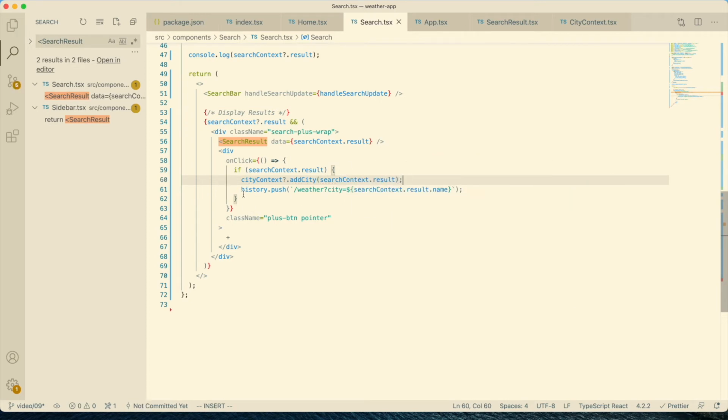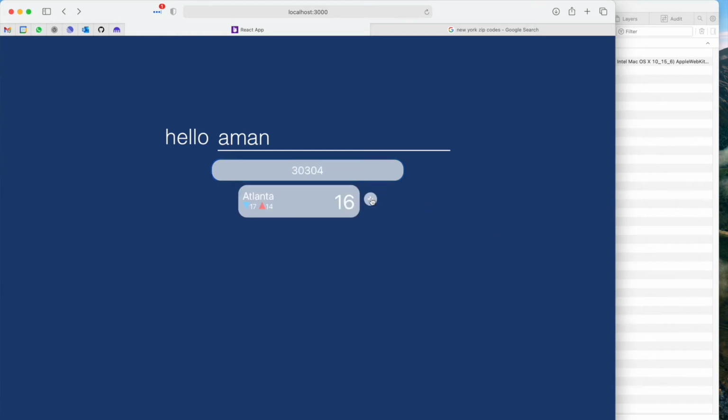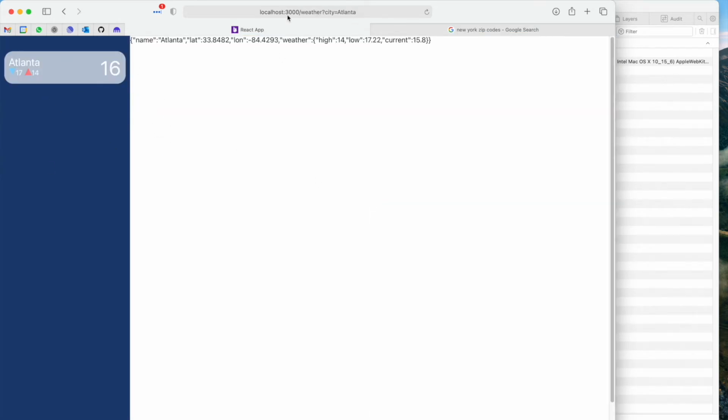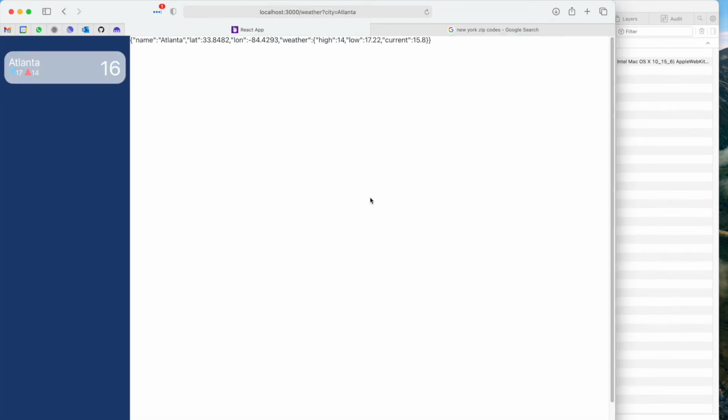And you'll notice that even if this city is not added, which means it's already part of our context, we still want to push the new route so the user can see the second page. So let's do a quick test and add the same city. Let's add the first one here, and we get one city. Let's go back to our page and then do the same zip code, add that, and we don't have any duplicates anymore, but we still get routed to the new page and we also have the latitude and longitude.